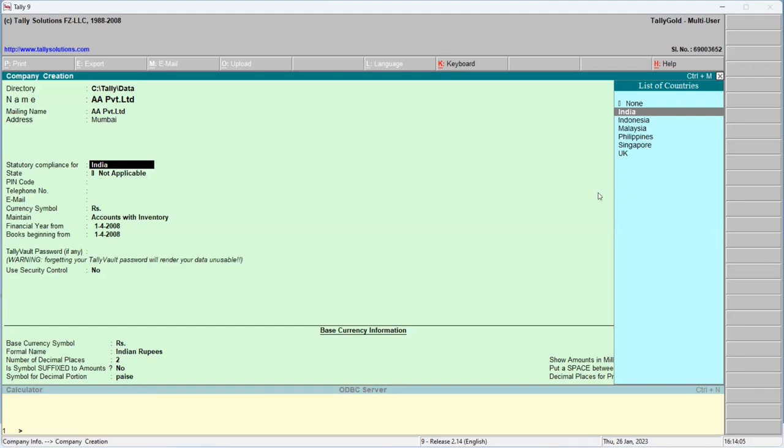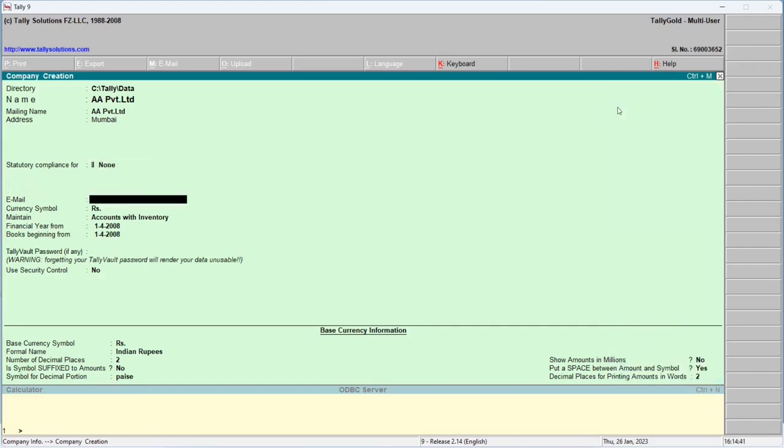Statutory compliance for: here you can select the country where you are operating. In here, you can see a list of countries: India, Indonesia, Malaysia, likewise. If your country is not in the list, then select None and press enter. Now, email address and currency symbol. Here you can work with rupees.